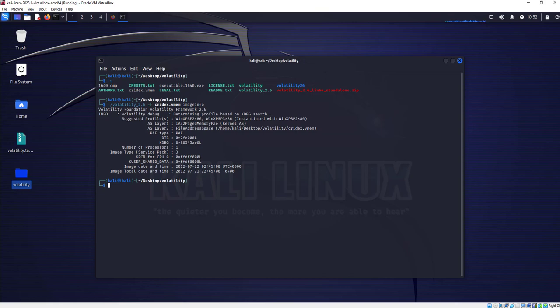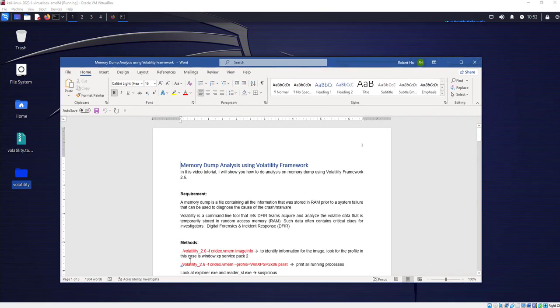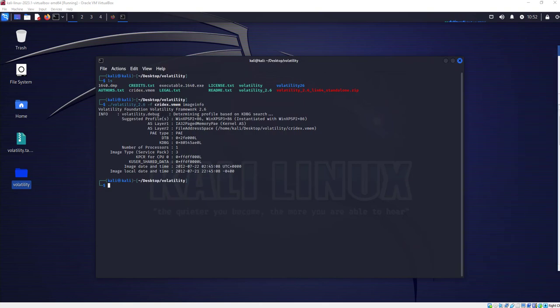All right, so again, this is my note: ./volatility_cridex -f, that means file. The file is called cridex.vmem, and the plugin is imageinfo. Now we have found that. So let's find out the next one, which is to print all the running processes. How are we going to do that? I'm going to press the up arrow, and then what am I going to use?